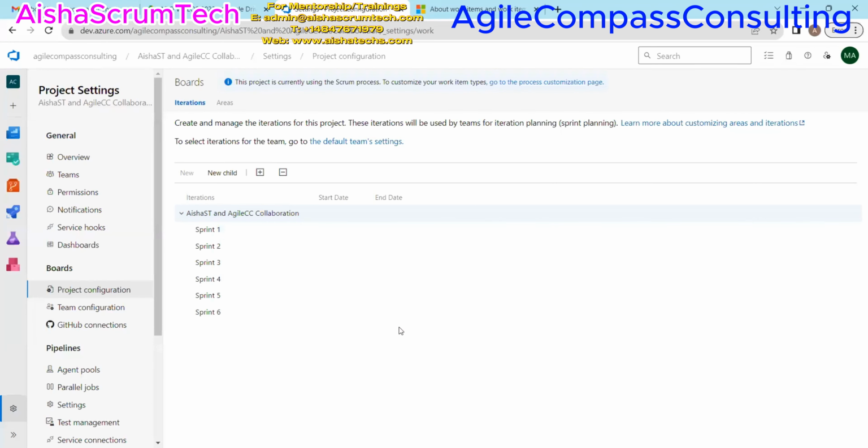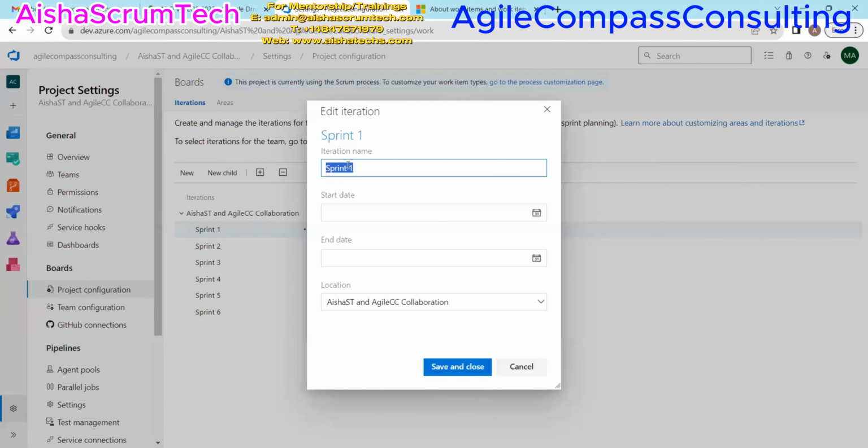So for this project settings under our sprints, iterations here, or sprints, the same thing, you see that it automatically populates this number of sprints already for us, right? So what we're going to do is just set it up. If this is not the name that you want to see for your sprint, you click on the ellipsis here and you can edit the name of your sprint, right?